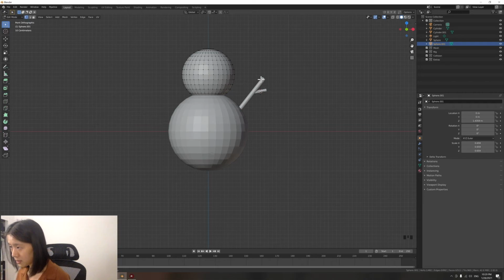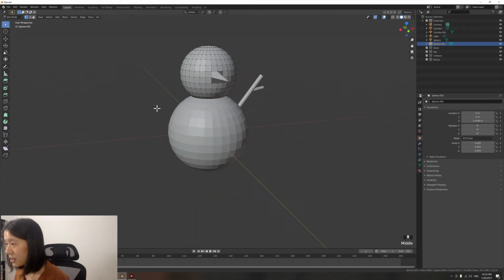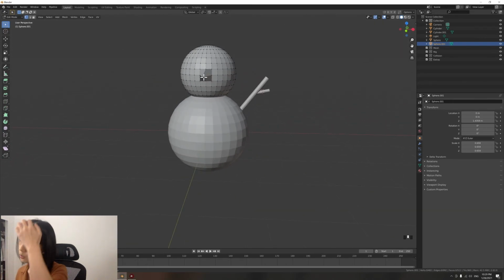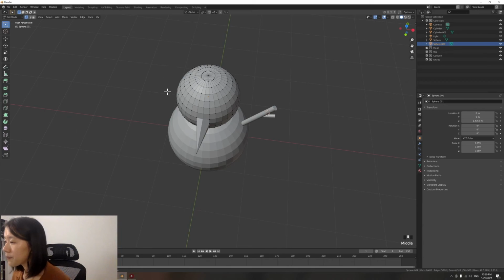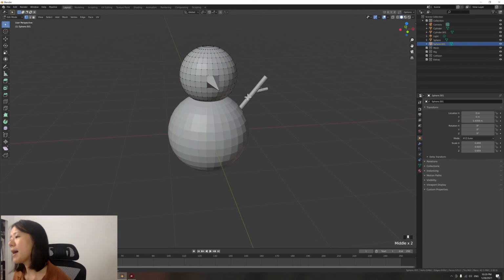So let's do G, and then along the Y-axis, you can see I can just pull it out like that, right? So now we already have a nose. The thing with vertices is because they are just a dot, you cannot scale or rotate them because they don't really have a size and a direction. But with faces and edges, you can definitely scale and rotate and also move them. I'm going to show you what I mean by that. So let's see, we have a nose.